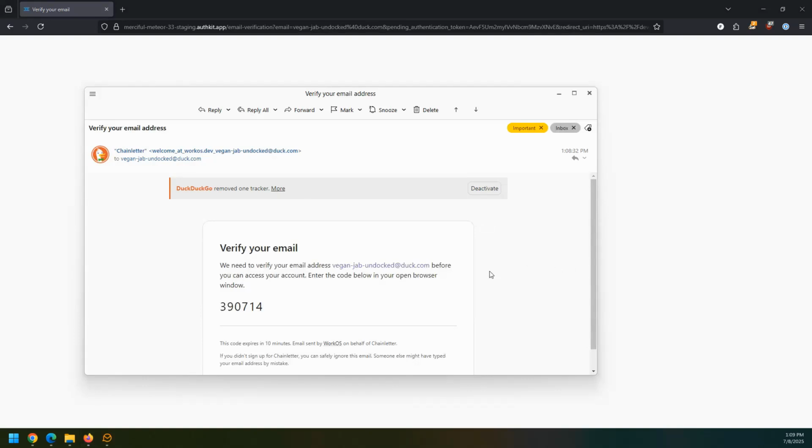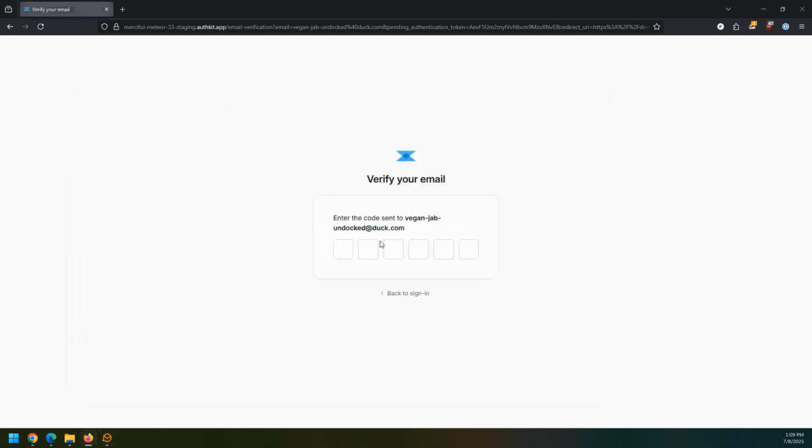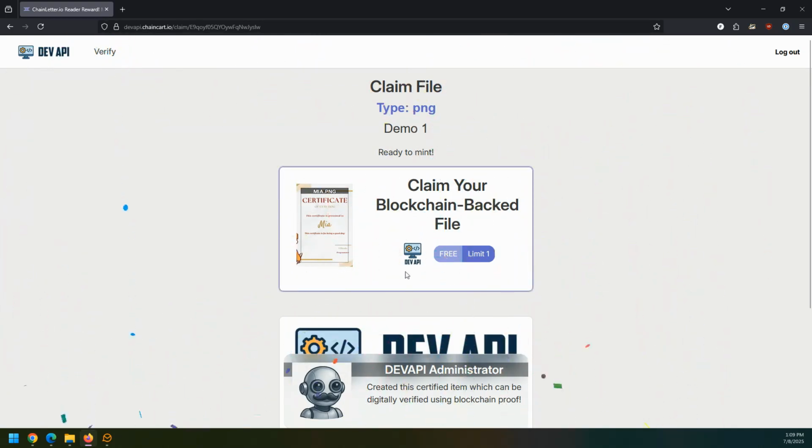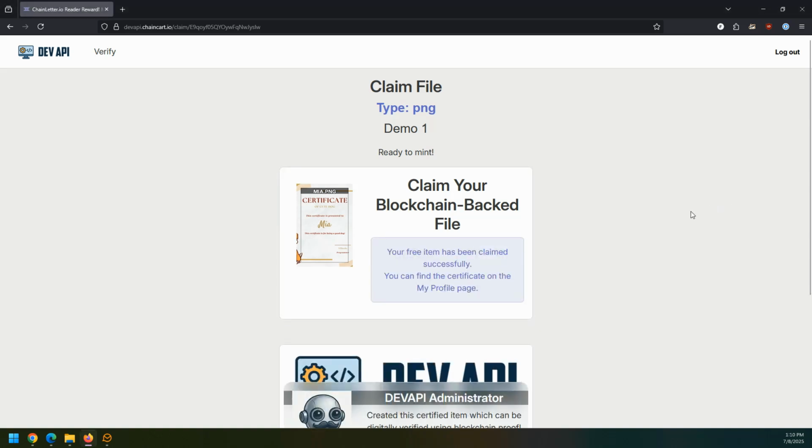I received a verification email for the test email address I put in. If I take that and I paste it in here, you can see that we've signed up. We've been returned to the file to claim. The button that used to say sign up has changed to a claim button. If I click on that button, it says my free item has been claimed successfully. We can find it on the My Profile page.